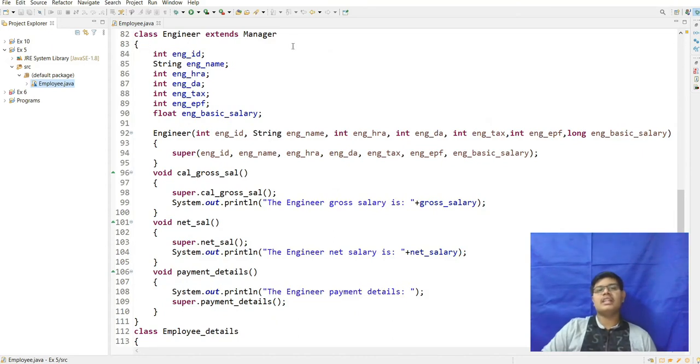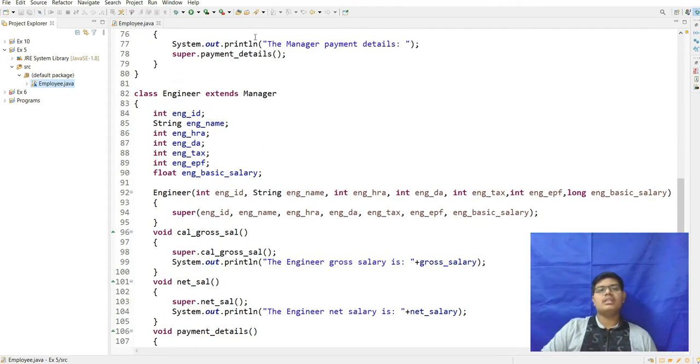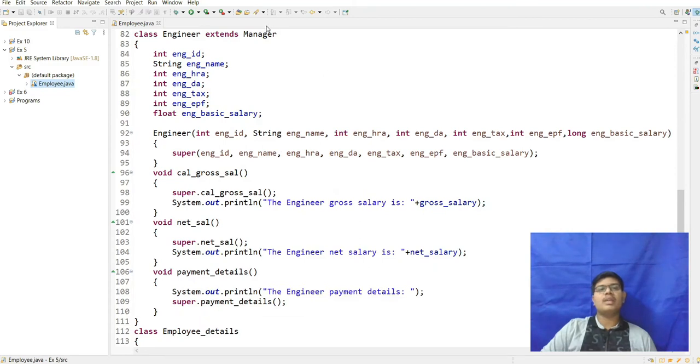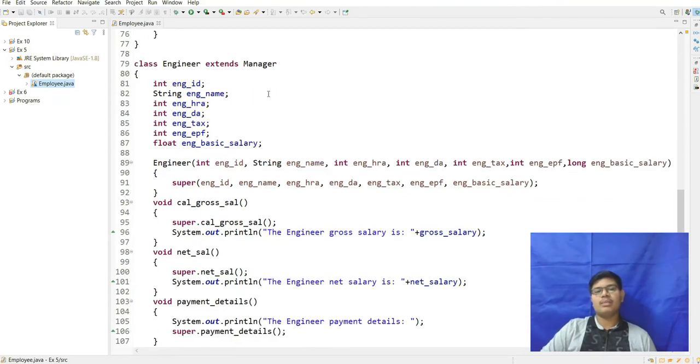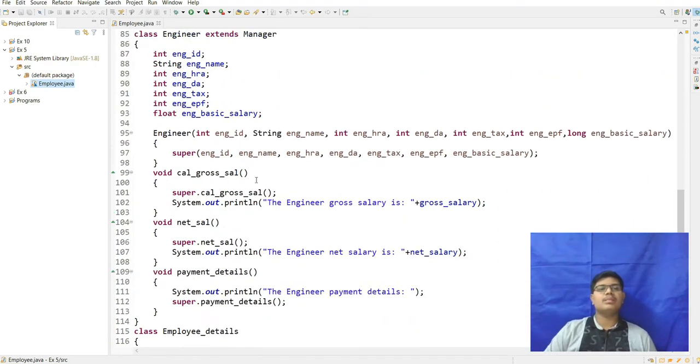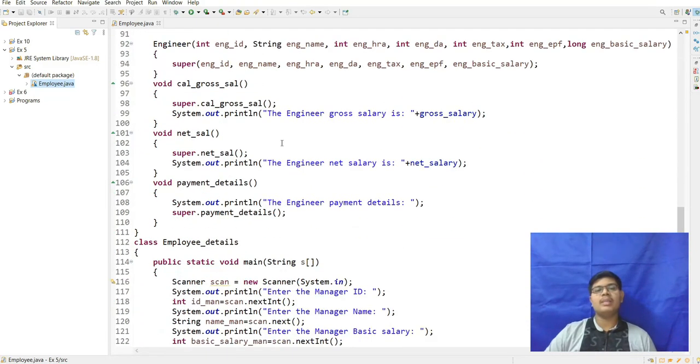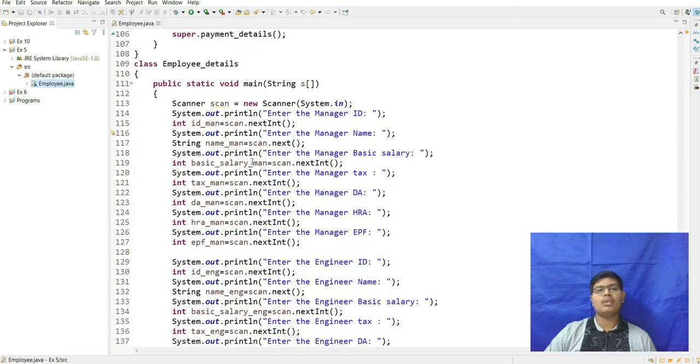Afterwards, engineer extends manager. Engineer will acquire the properties of manager and print the same parameters as above, but they are of engineer. Here are the same parameters, and super classes acquiring the properties of manager, and engineer gross salary will be calculated, net salary and payment details will be inherited from the manager, and all will print in the output of the program.